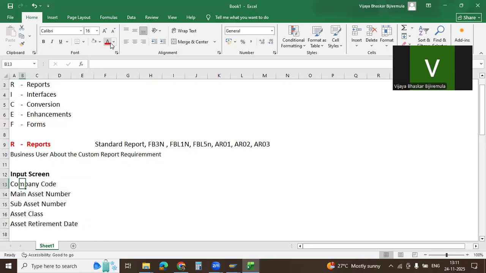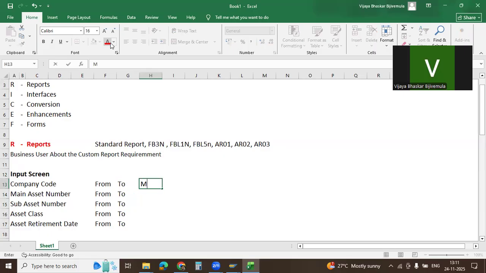In these five fields, which fields are mandatory? For company code, we need to maintain from and to. Maybe it's not one company code but a multiple combination of details we need to maintain. In that case, the from-to option is necessary, that is a multiple selection option. And here M is mandatory. Normally, company code is mandatory for most report executions.